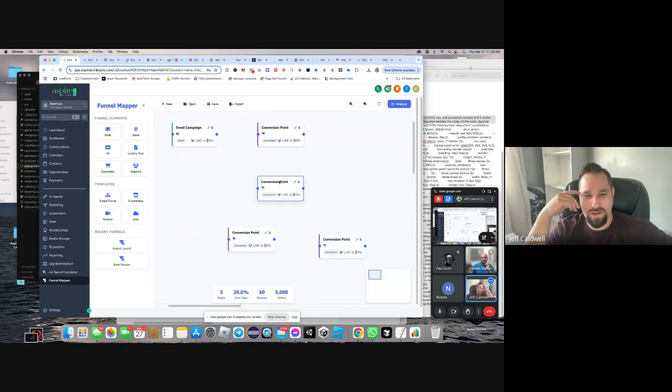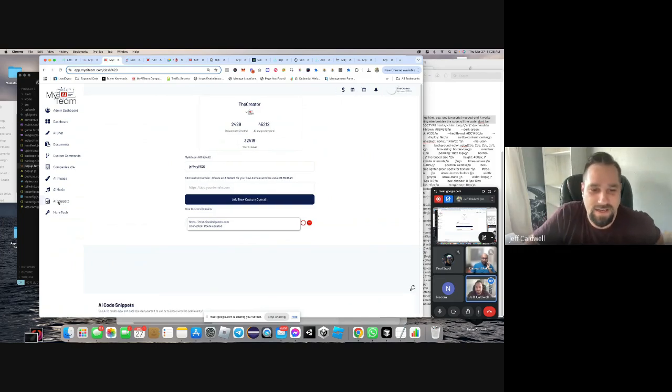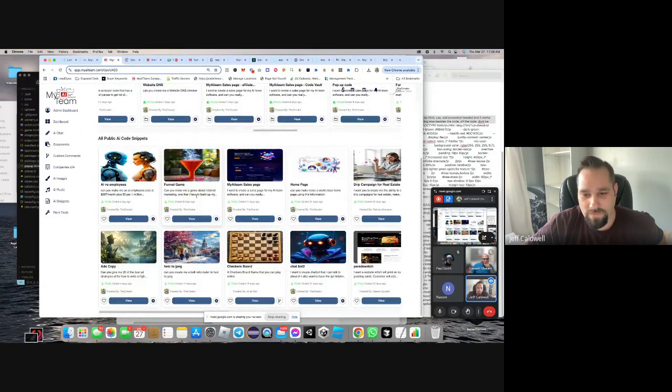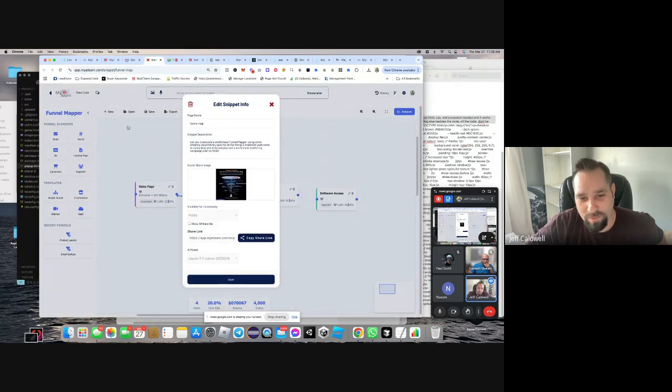Okay. So this whole entire thing, if you guys are a user of my AI team, there's these little code snippets, AI snippets over here on the left. And here's what's really cool about all of these things. I'm going to turn this funnel mapper, I'm not going to put it on a private custom domain. If I turn it public, here's what happens. Now that it's public, watch what happens.